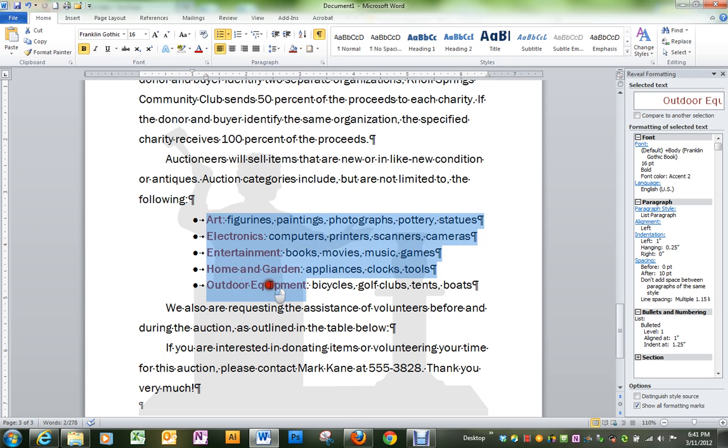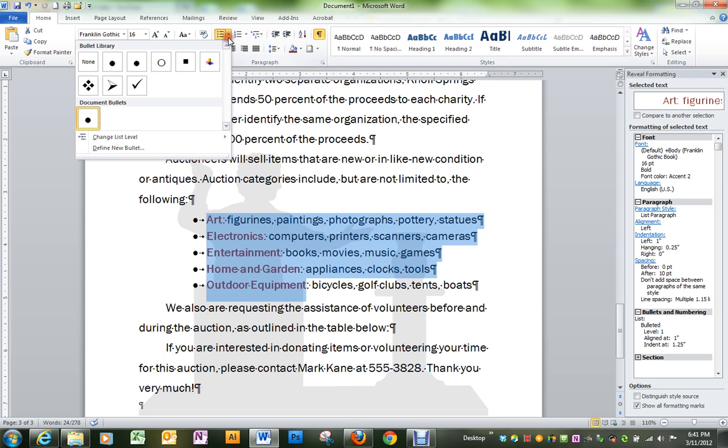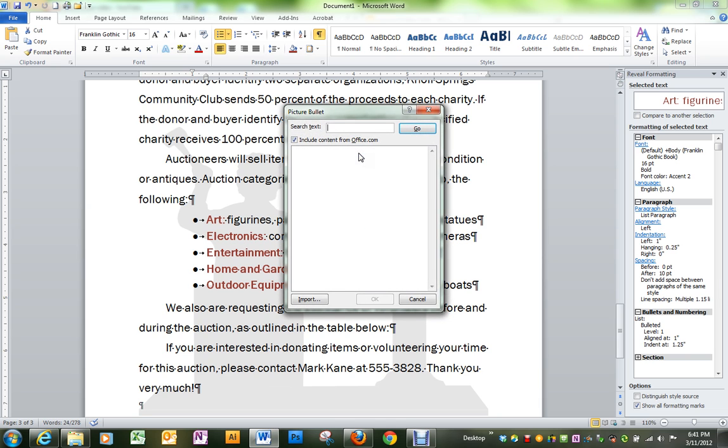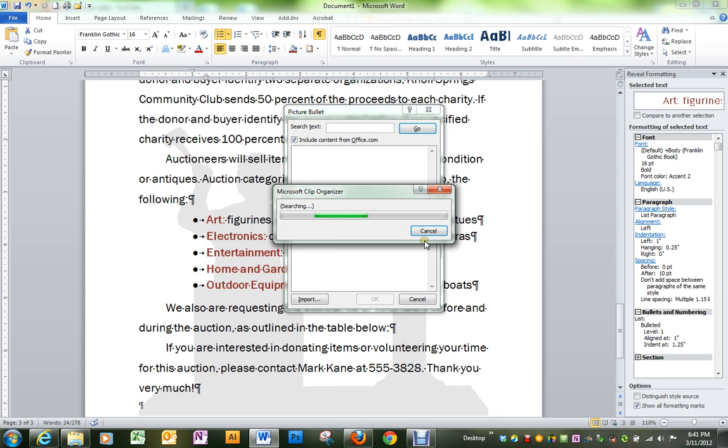Next, we're going to change the bullets in this list. If you click the down arrow from the bullets and go to Define New Bullet, we want to do the picture. And it's going to load them. My internet is pretty slow right now, so let's see how long this takes to load.